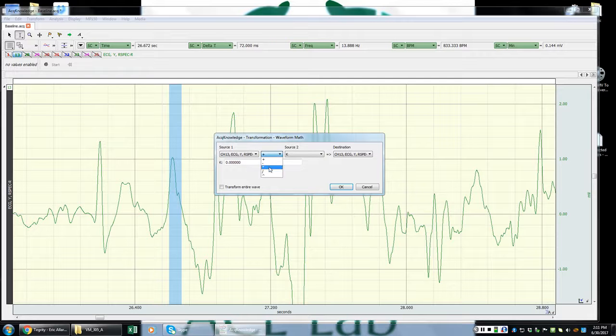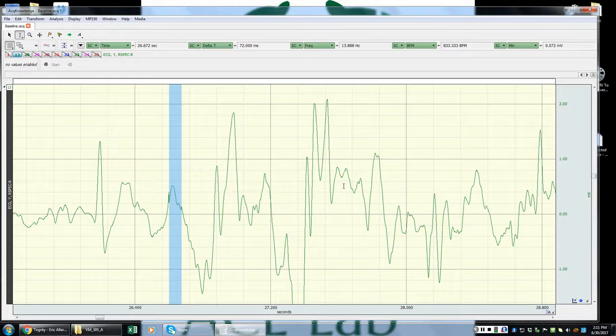Typically, we're going to use the division for bringing down the waveform, and so I'm going to show you two examples of that here. So I'm going to start just with the number 2 as my K and see how far down that drops this waveform. Click OK. Okay, and it did a pretty good job of dropping that down.